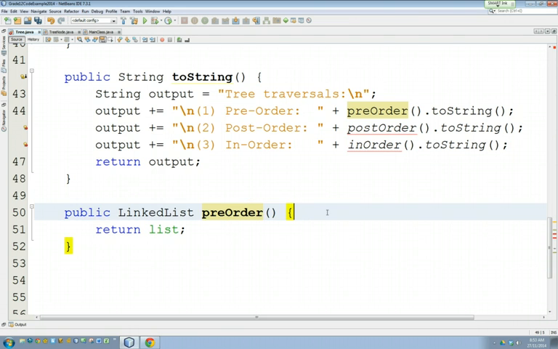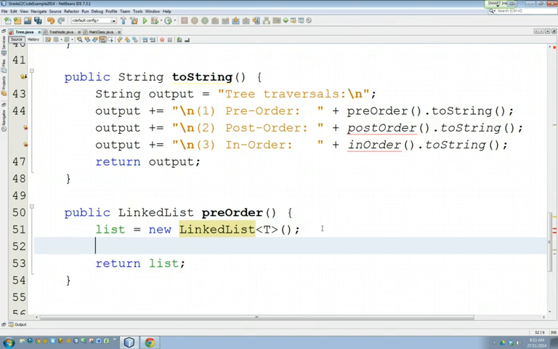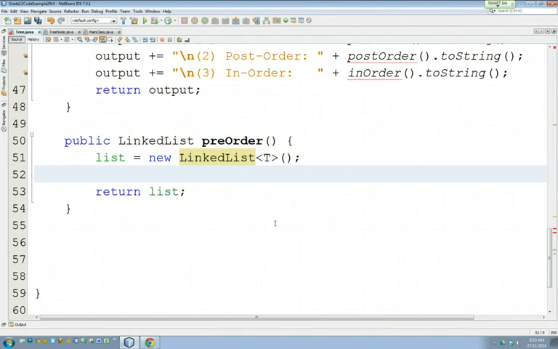Before we do that, we're going to essentially clear the list by making it a new linked list of generic type T. So we will instantiate the list. That will be useful in case it already had something in it. So that will essentially rebuild the list, then we'll fill it up, and then we'll return it.